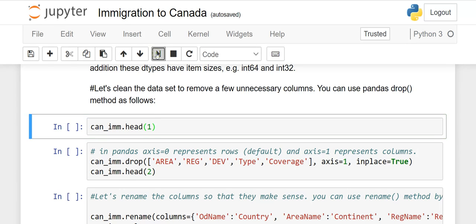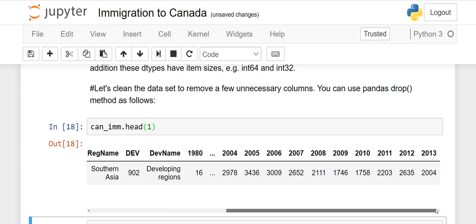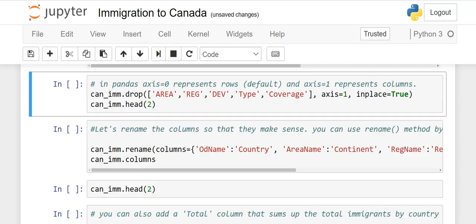First we will see our data frame. So see, these are our data frames. Type is one column, coverage, OD name, area, these are all the columns, and so far we have 43 columns. If you count, see here, 43 columns and one row. We want to drop some columns which are unnecessary, so we have to use the dot drop function.